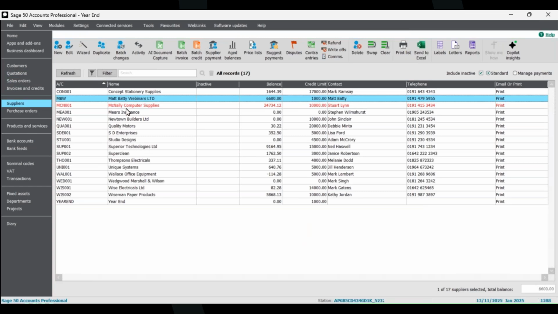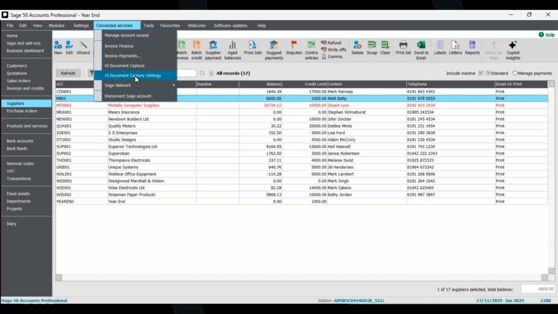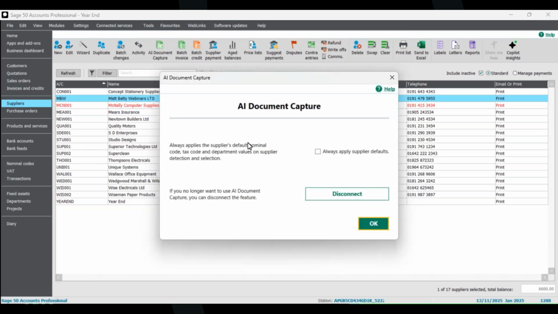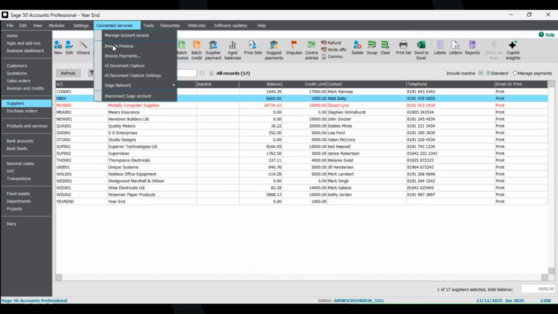Right. So that was the mechanics, essentially, of AI document capture. How easy was that? I'm going to briefly show you what it can do when it picks other things up. If we go into settings, we were here at the start of the actual section itself. This time I'm going to put a tick in this box, always apply supplier defaults. So your nominal codes, everything that you've got in particular for certain suppliers, you want to always apply their defaults. I'm guessing generally you would, so I would open that setting and put a little tick in that box. You don't have to, obviously.